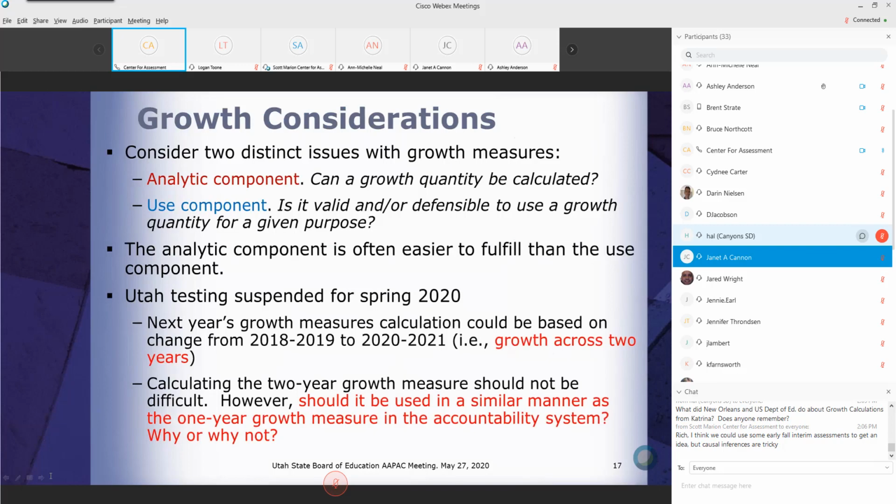And to kind of bring this into the Utah context, we know that testing was suspended in spring 2020. So next year's growth measure, if we're going to compute it, will have to be based on 2 years of growth. And I think, Logan, you were suggesting this is perhaps, what do we typically see in 2 years of growth?